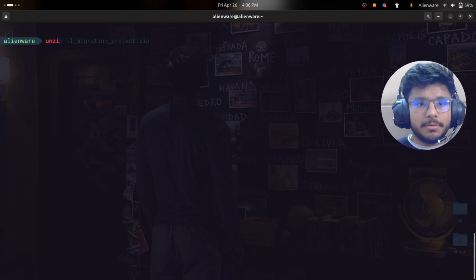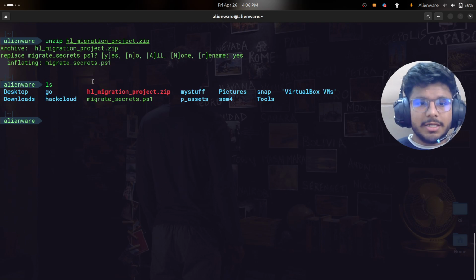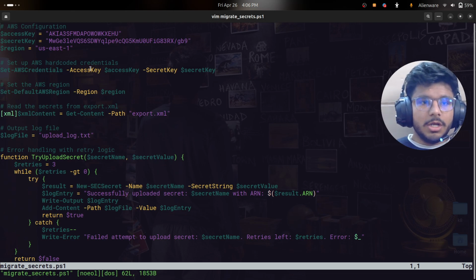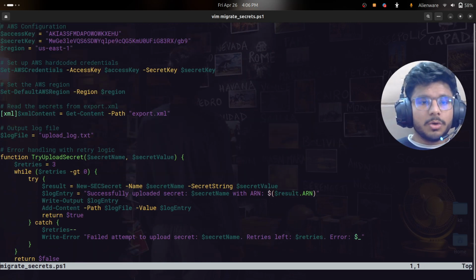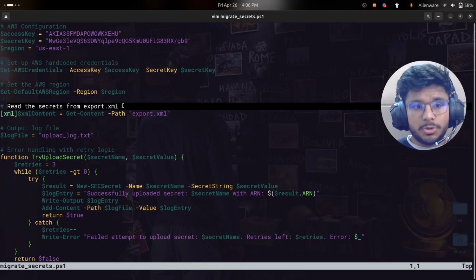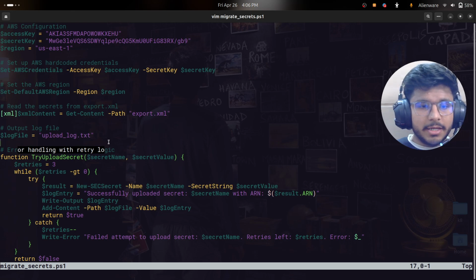Let's unzip it, and here it is. It is already unzipped, so let's check it out with ls, and we have the script here. Let's read it out. You can use any reader or file opener, and I'm just using vim here. If you don't know the code and can't read it, you can just see the comments. That's why comments are here. They are reading some secrets from an export.xml file, and outputting the file in this way, and handling errors for something.